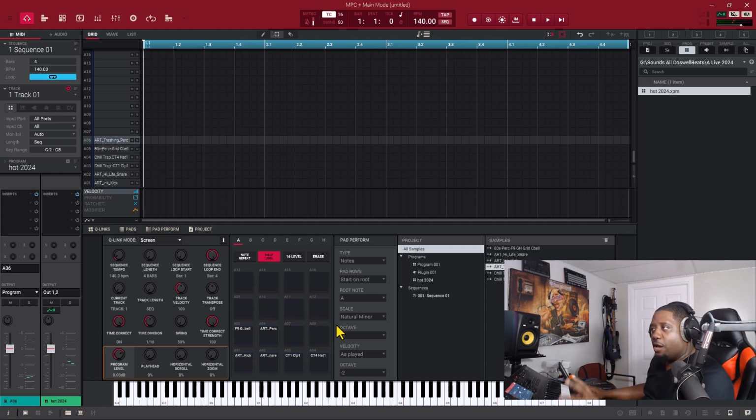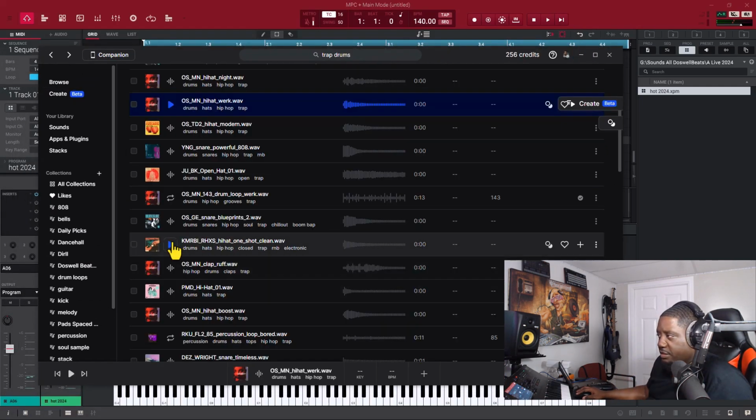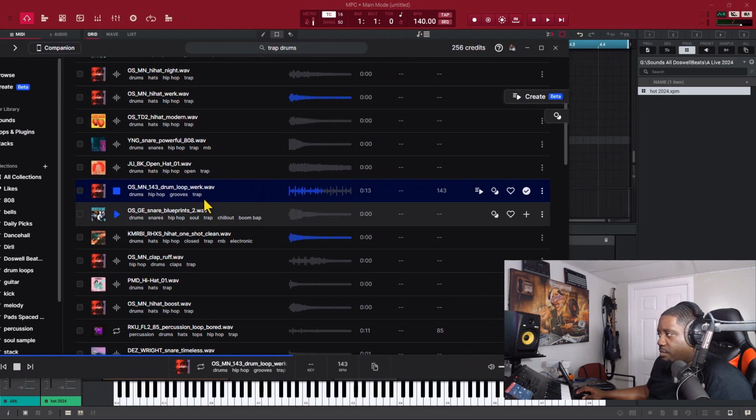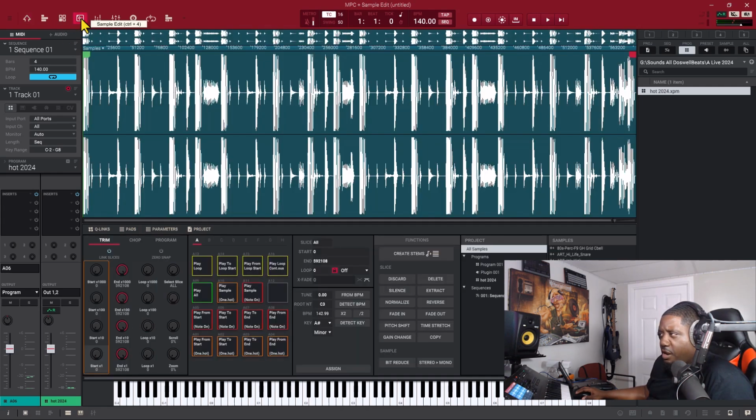Okay, now let's go to Splice and let's do it in Splice. I'm gonna show you an easy way to do it. It's the same way, but this way. We already paid for this one, so let's just drag it in. Let's take that. Here go right here. Now let's go to edit the sample right here.